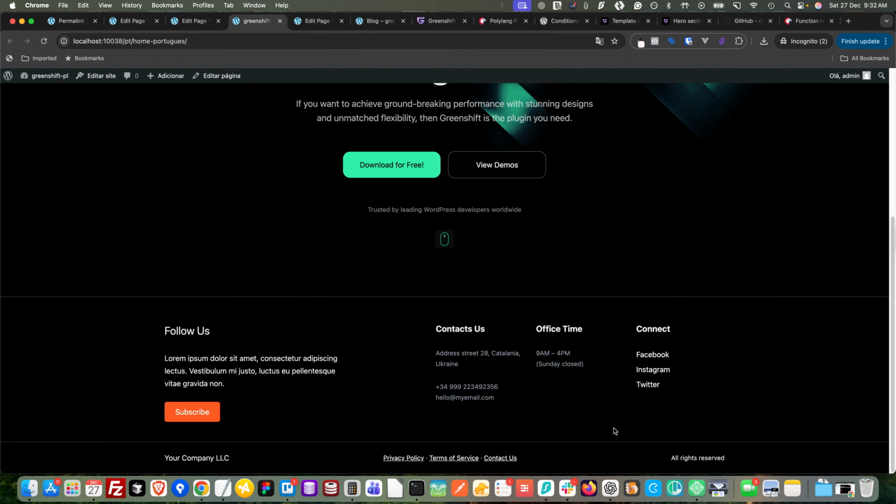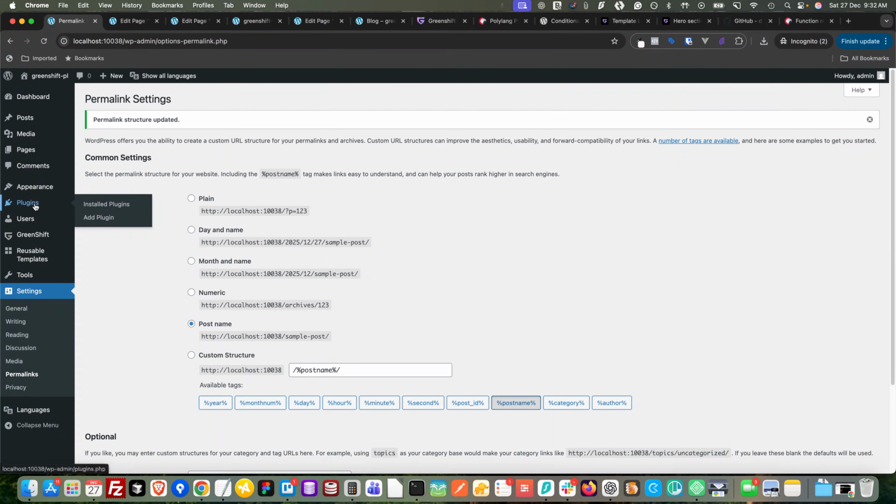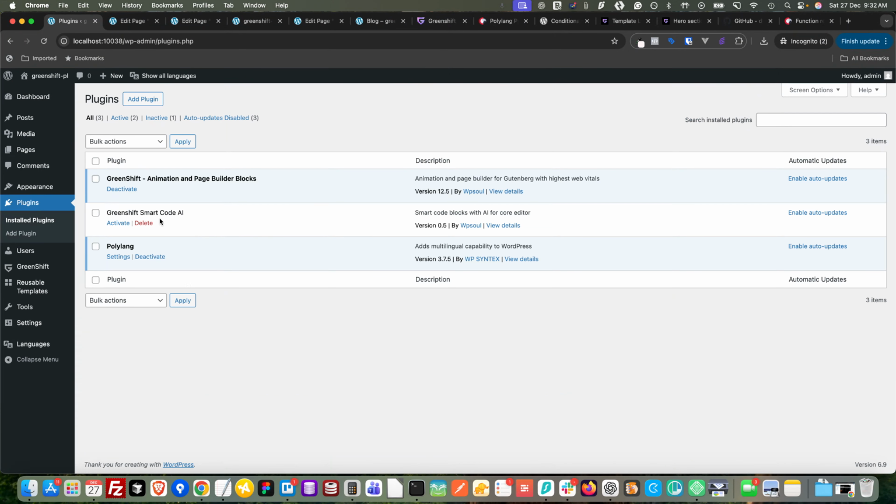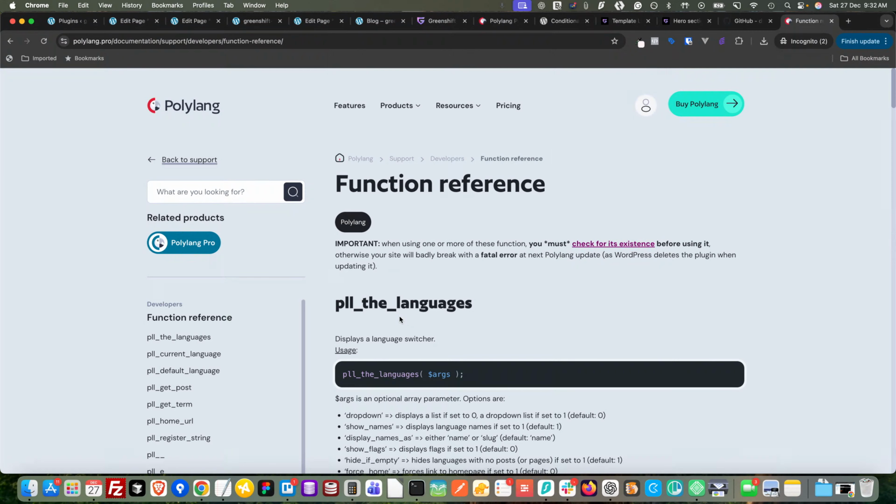For example, in this place, this is where we are going to use the GreenShift smart code add-on plugin. What it will do is allow a PHP block within the Gutenberg editor. So we can display this language switcher using that PHP code.